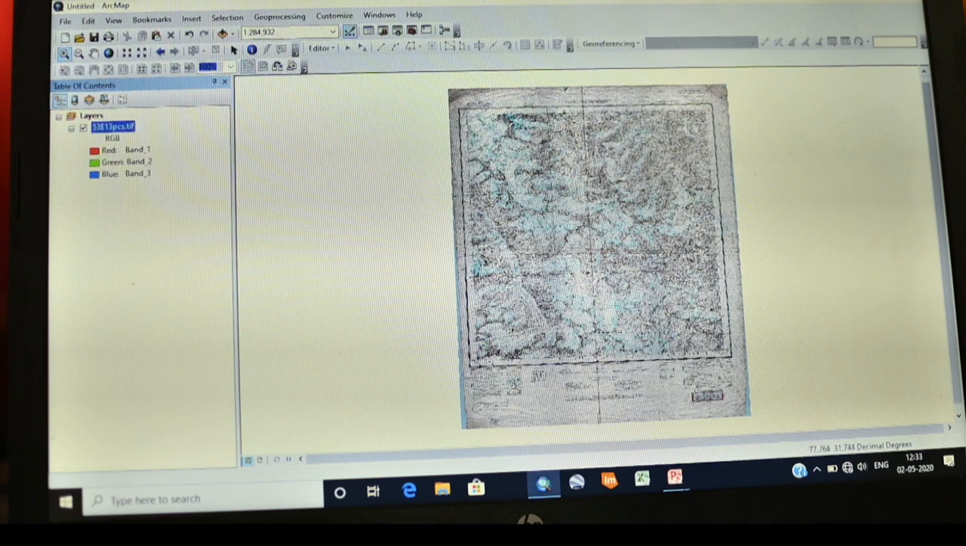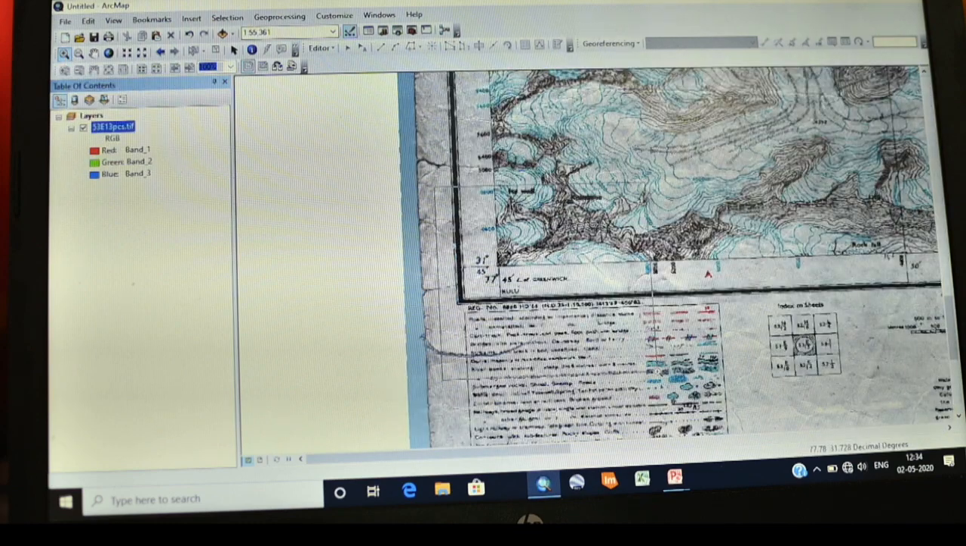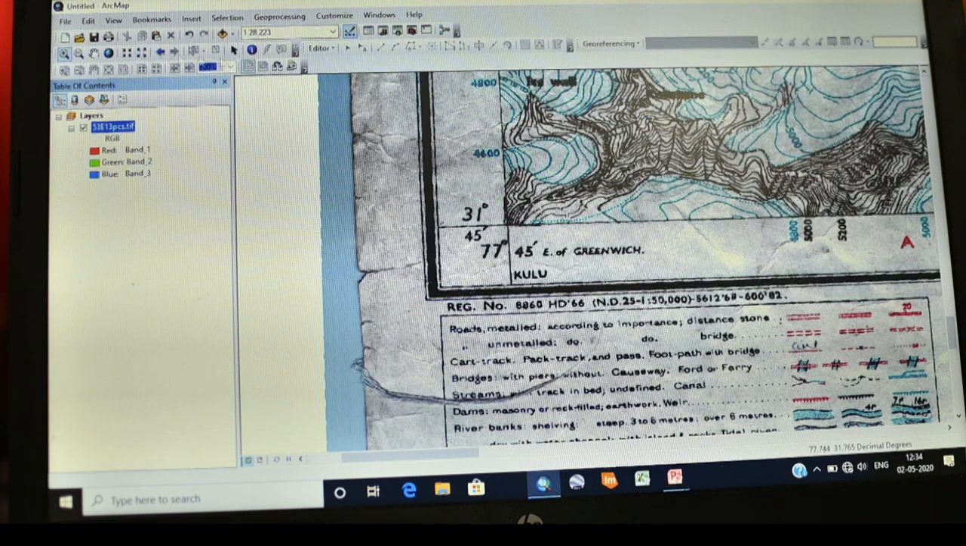If you want to check, you can place the cursor at the bottom and you would be able to see, for example, 31 degree 45 minutes. You look at the information given at the bottom and place the cursor at any intersection point, 77 degree 45 minute. So it is rightly georeferenced because it is displaying the coordinate values in the decimal degrees. So it is rightly georeferenced.